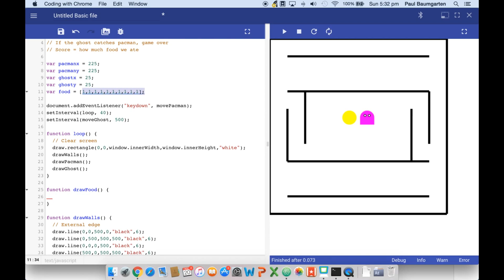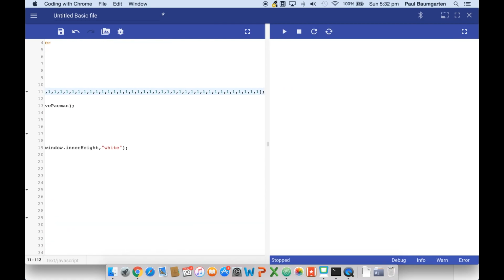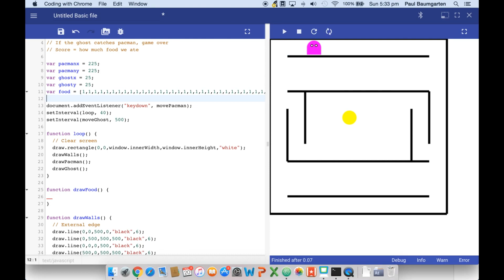And I'm going to now start doing some copy and pasting. So copy that, comma, paste, comma, paste, that's 30, comma, paste, that's 40, comma, paste, 50, comma, paste, 60, 70, 80, 90, 100. All right.